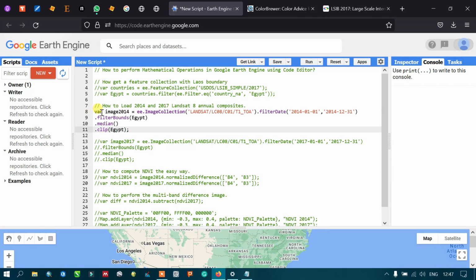Here we defined a variable called image 2014, referring to a Landsat 8 image of 2014. ee.ImageCollection refers to the image collection. This is the code we use to access the Landsat 8 image. LC is the Landsat 8 image collection 1, filtered with dates from 2014 January to 2014 December. Then we filter by bounds, by Egypt, the country called Egypt, and here we use the median function.